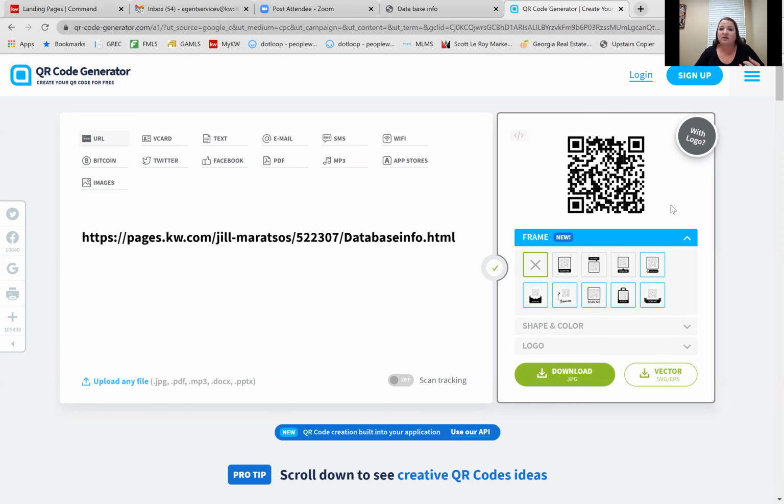You can save that QR code. You can email it to yourself. You can save it on your phone. You can save it as your screensaver.